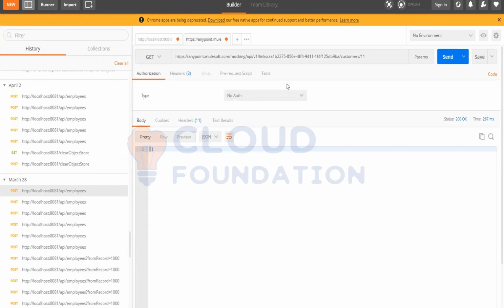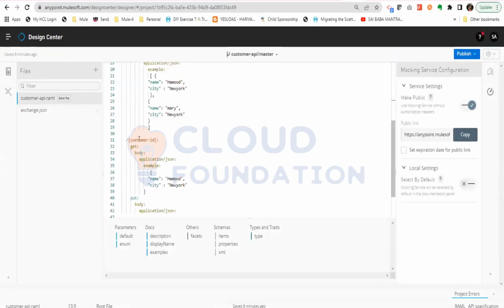I'll check it out. Why is it not working? We don't have the ID. Anything we pass, it has to return that thing. Because the customer ID will be passed at runtime, right? So it matches this thing. It has to return this example, but somehow it's not returning.